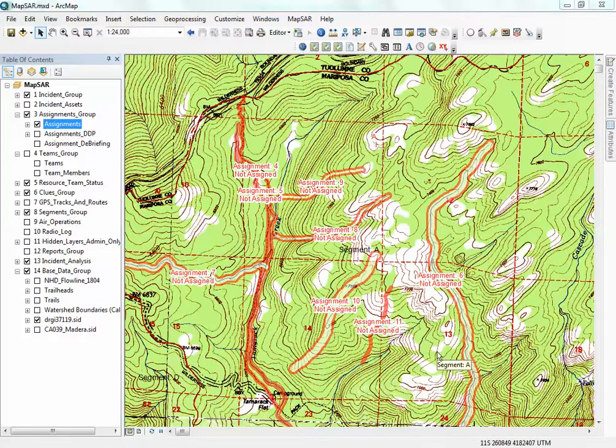So now we have some segments, we have some search assignments, we have some teams in here, we have some operational periods in here. We've got a lot of the information that we need to get some maps printed out for our teams in the field. In reality, this is a very quick process.